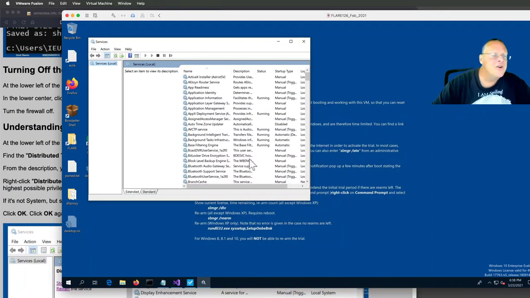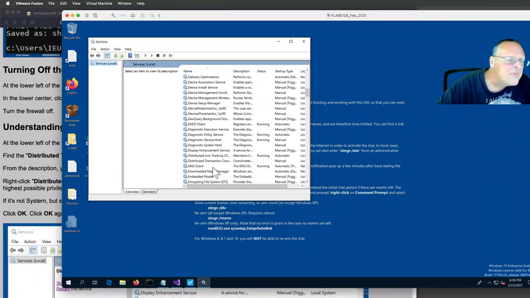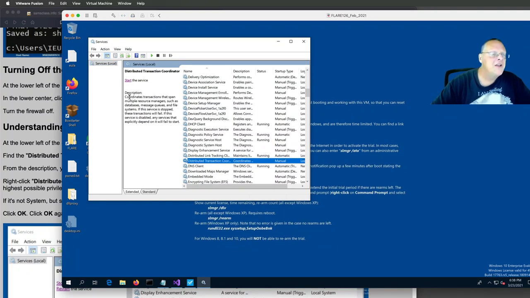And this one here is the Distributed Transaction Coordinator. So it's down here. There, Distributed Transaction Coordinator. This coordinates transactions if your operating system is connected to a database. And this operating system is not being used as a database server, so this service is fine. I mess with this service, and I'm not going to break anything that would bother the end user, so it's a good thing to tie to malware.